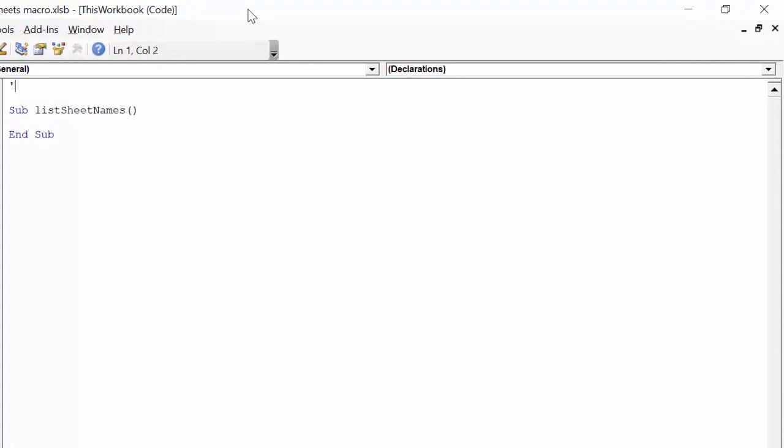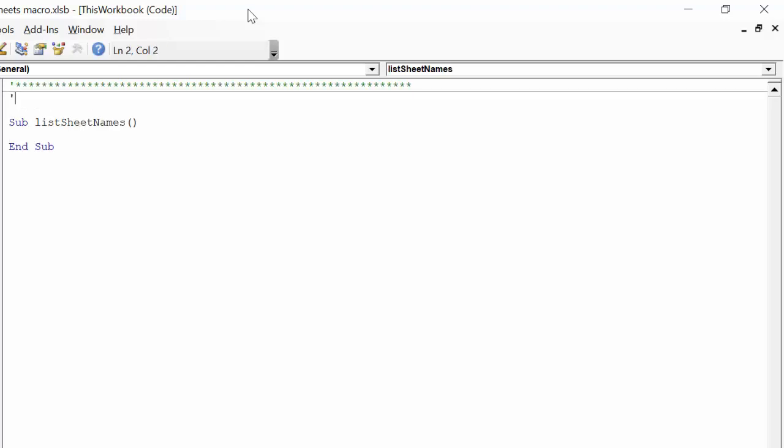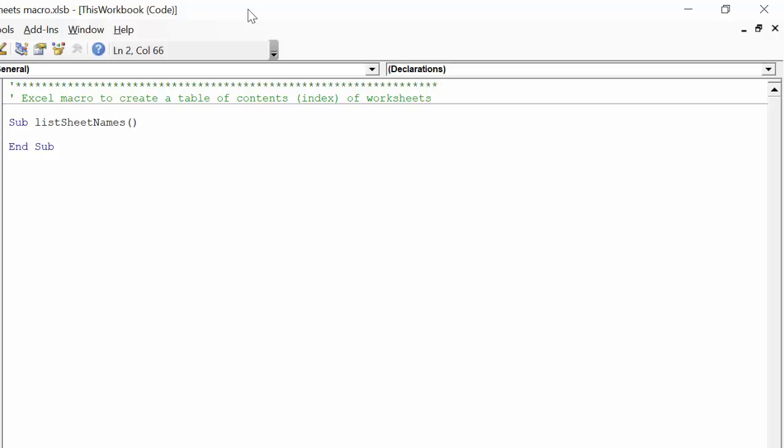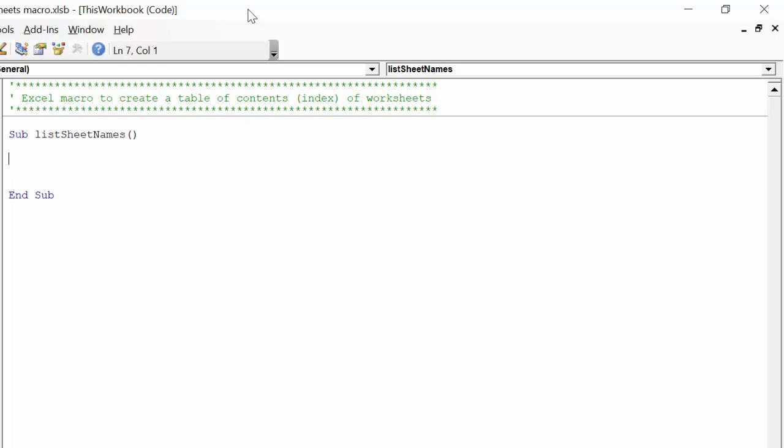Let's start composing the list sheet names macro. It is recommended to improve the macro's speed and performance by disabling these three properties whilst the macro runs.